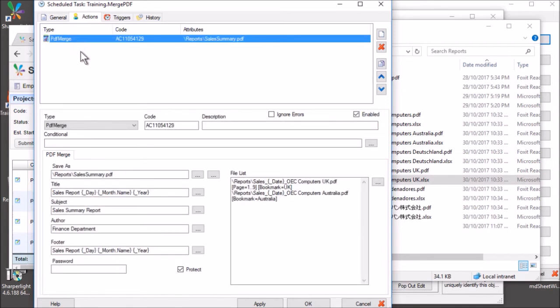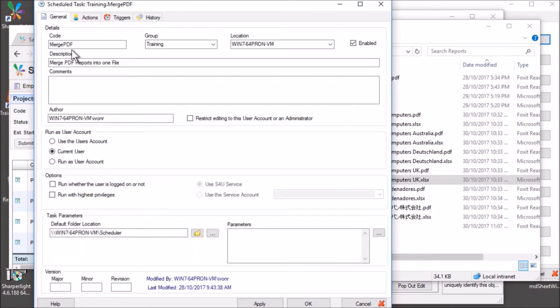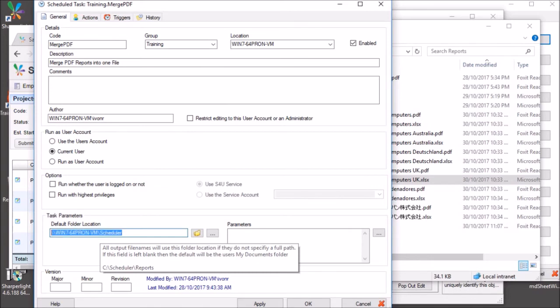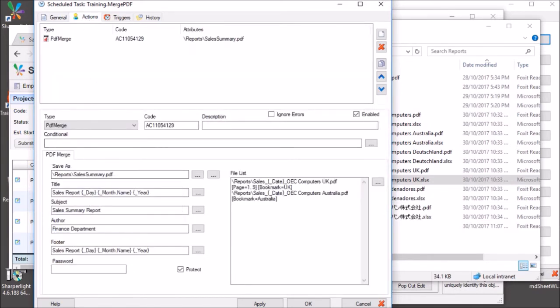we merge them together. The PDF merge is saved as this file name here, and just as in the other examples I've provided a default folder location, so everything's relative to that folder location. Here we've got the title, and we can provide a subject, the author and the footer.